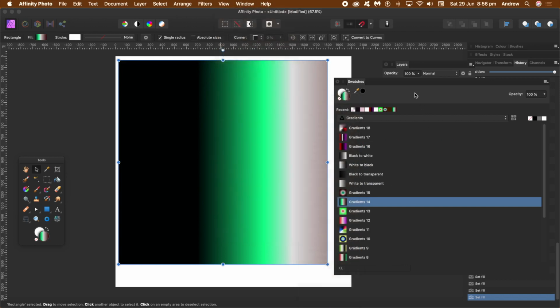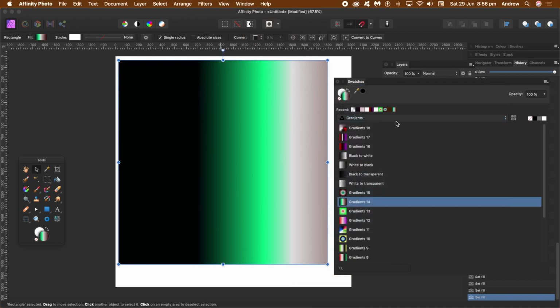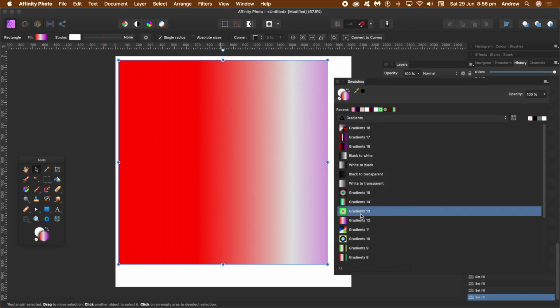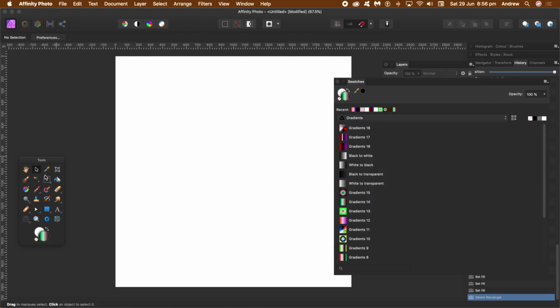And there it is, Swatches. Just click on there and go down to Gradients. And you can see all the different gradients. Now, gradients consist of different stops, and you can modify those stops. You can add stops, you can remove stops from the gradient.